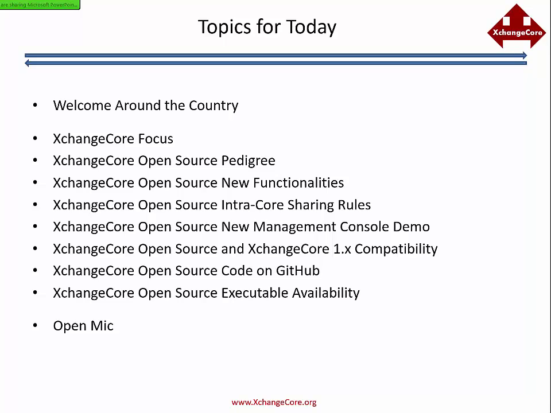Then for those of you who have been with XchangeCore for a while, what that means to the compatibility to version 3.3 right now for most of you. And then we'll talk about where to get that open source code on GitHub. And then finally talk about where you get the executable, because certain groups are eligible to be able to get the executable code, and everyone can get the source code. And then, of course, we'll have our open mic session where anybody can talk about anything. So let's get started.